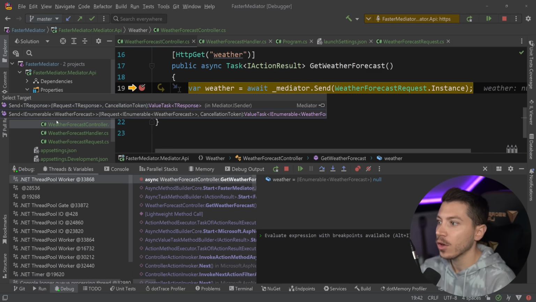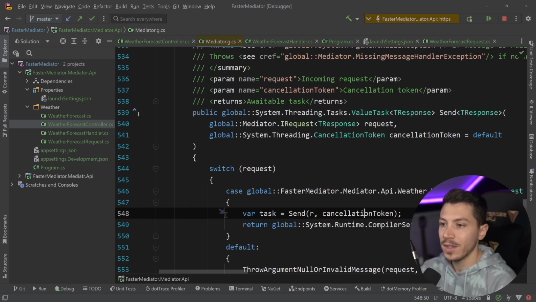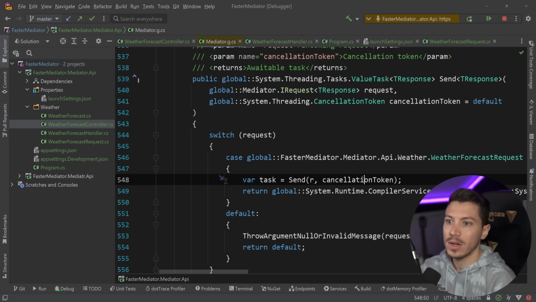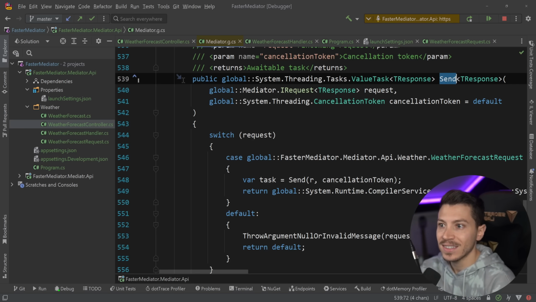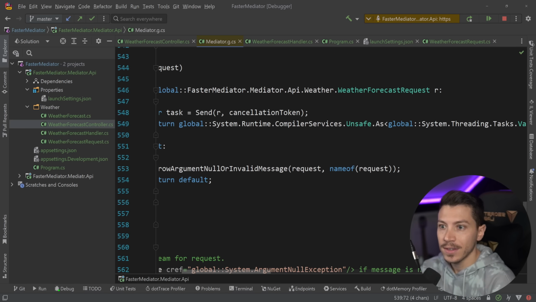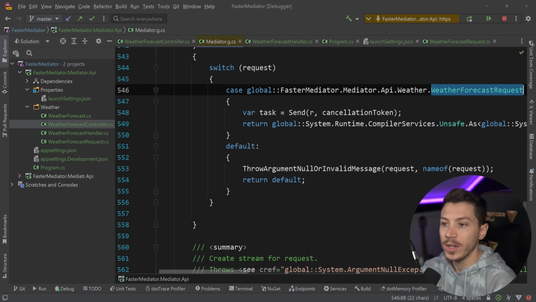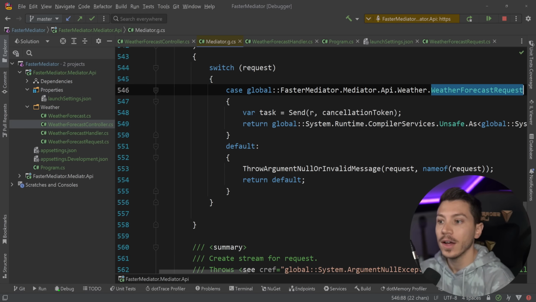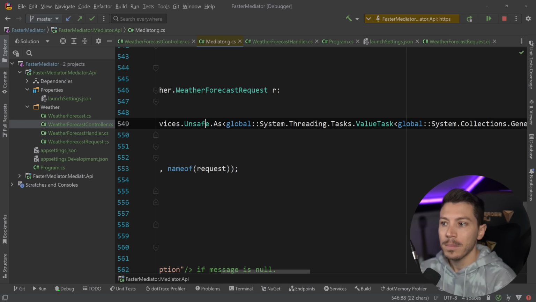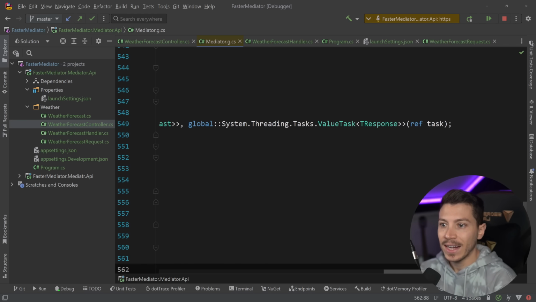If I go in the code, which I can see here, you will see that instead of using reflection or dictionary lookups, it will actually generate a send method over here that has this weather forecast object in a switch. So it will switch between the items, which is very, very fast, faster than a dictionary lookup. And then we'll try to do some pretty advanced stuff to get back the appropriate handler and return it.